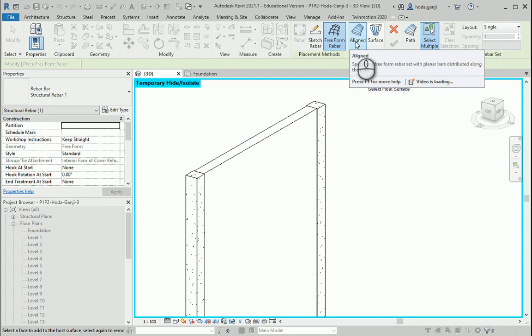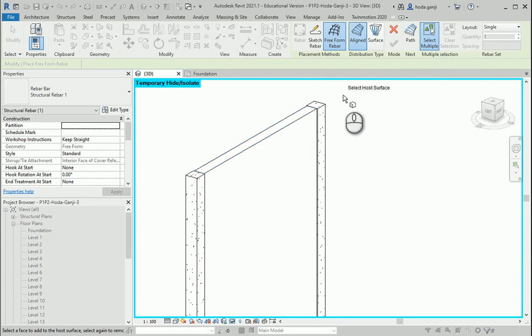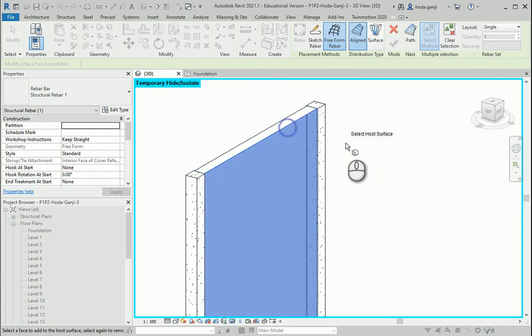I prefer aligned here because we have a straightforward shape here. So I'll go with aligned. Okay. And now it's asking me to select the host surface. Let's do it for one side first. So I'm gonna click on this surface.